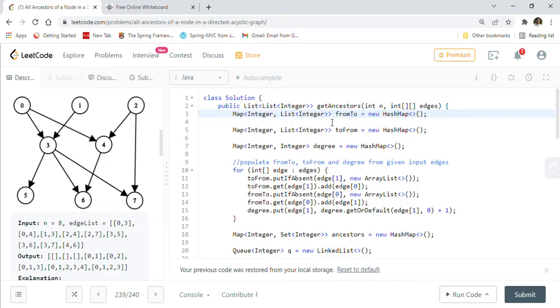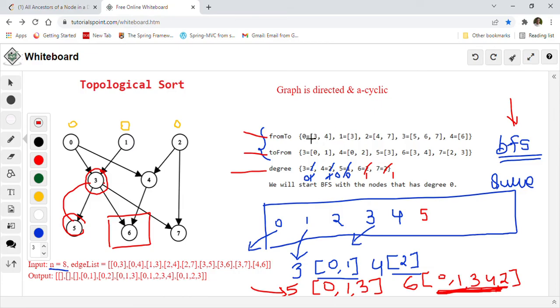So first we created the from-to, to-from and degree here, right? So we define all these things, and now all are maps. From-to is Integer comma List of Integer, because it can have multiple values, as you can see. 0 can have multiple values, 1 can have multiple, or 2 can have multiple values. So this is a list basically.